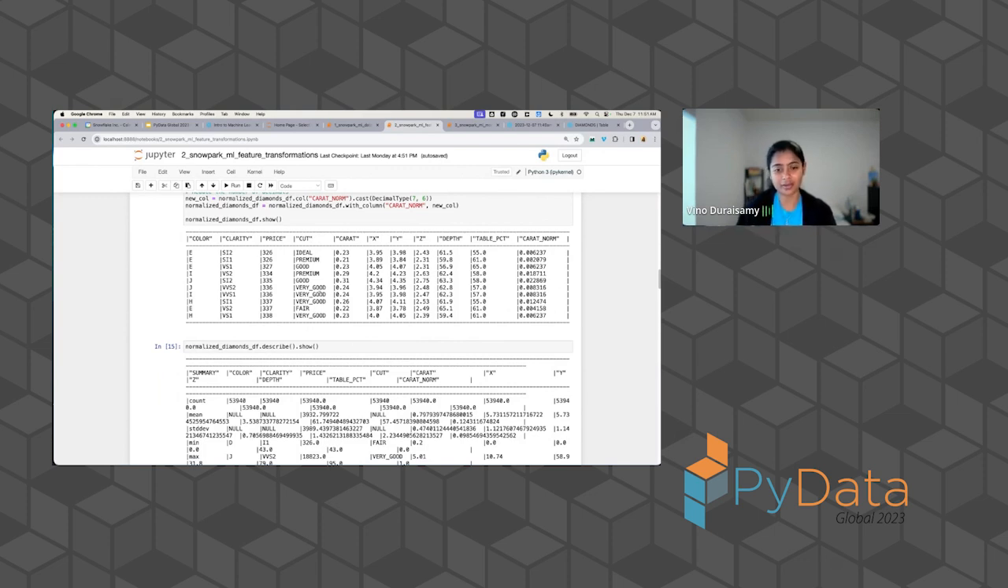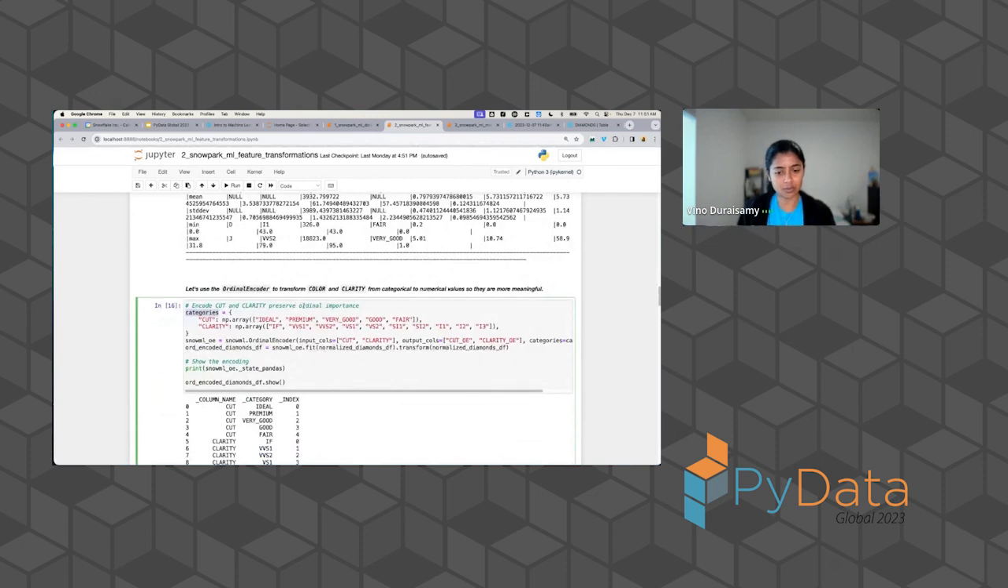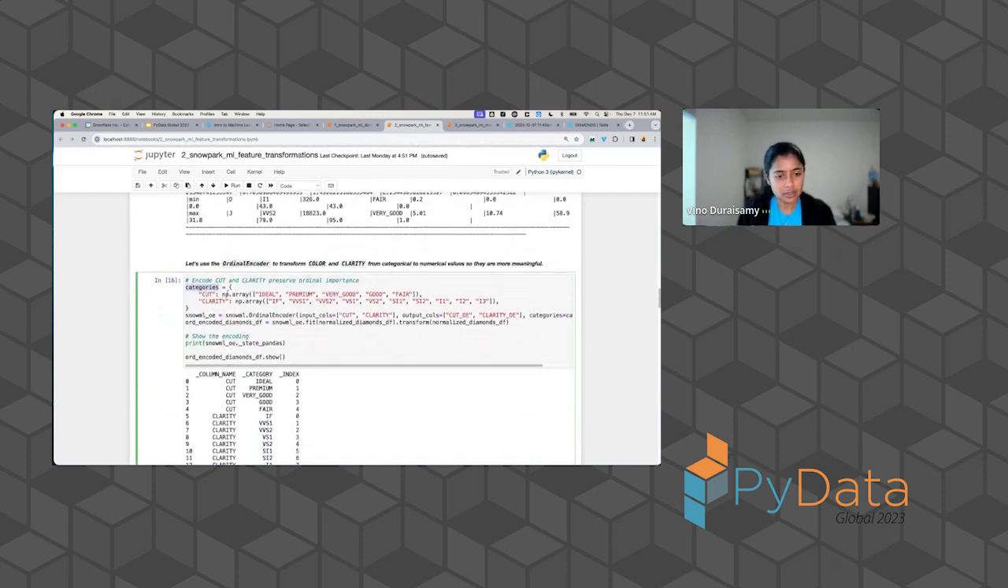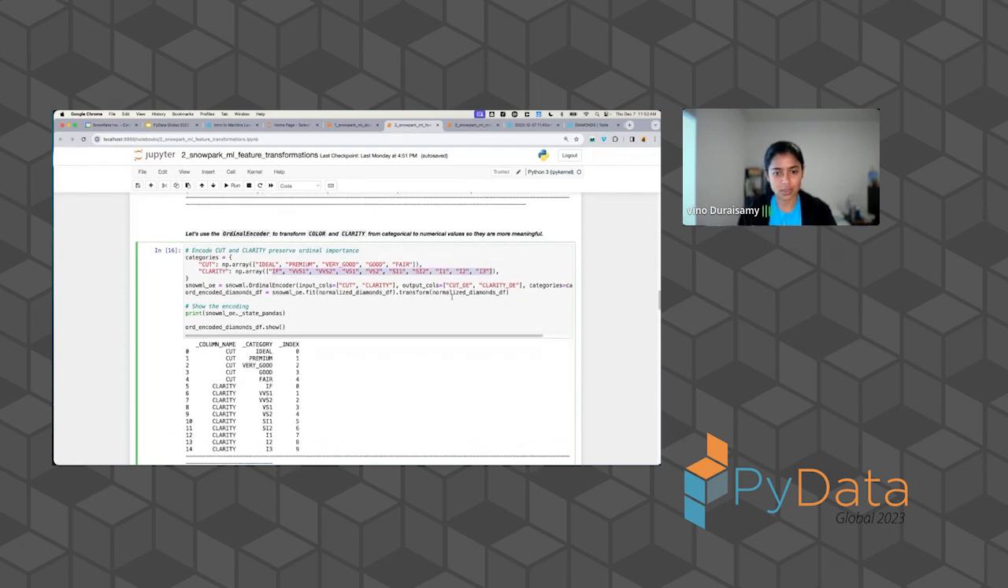And then the color, not really so much. Is one color better than the other? Are these different categories inherently different? Not really, so you can leave them to a one hot encoder. For the ordinal encoder part, I'm just going to use the cut and the clarity columns, and I define the order as well. So you define which values are better than the others, you rank them in order of what is better, and then the same with the clarity as well.